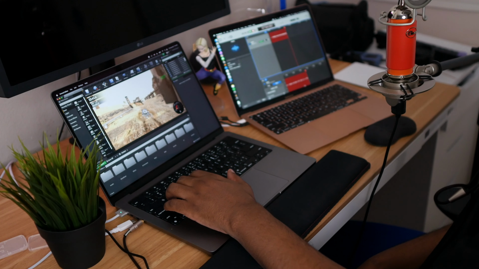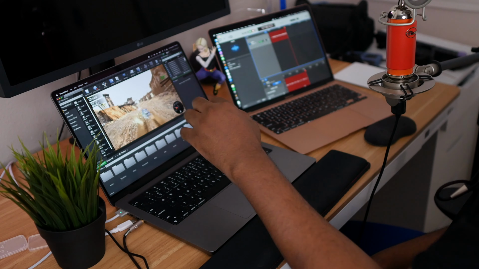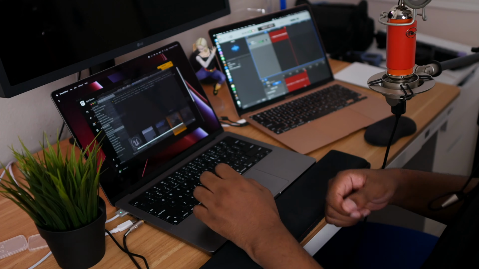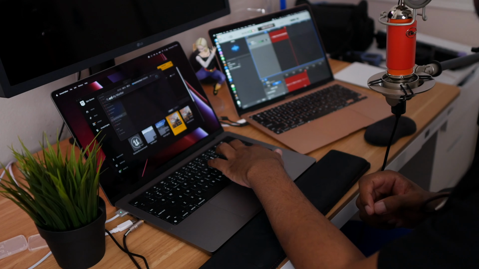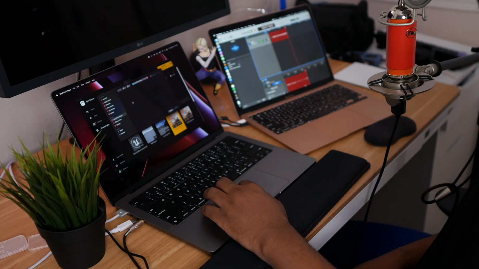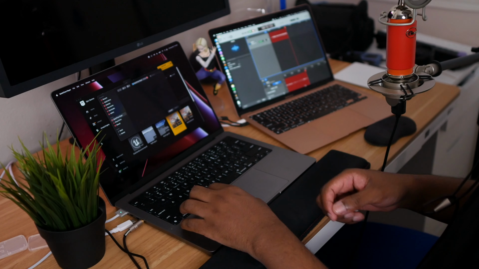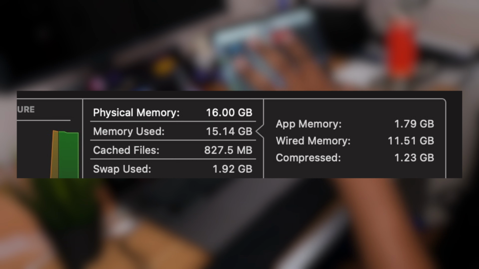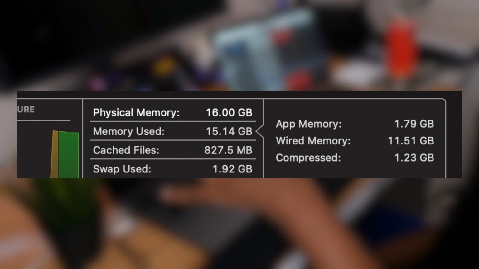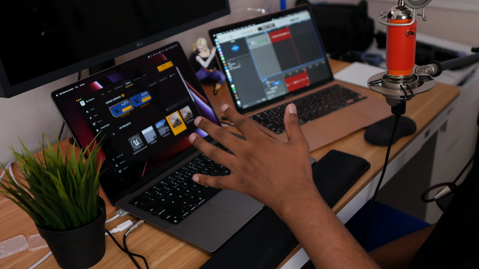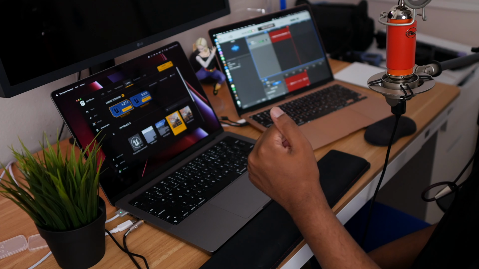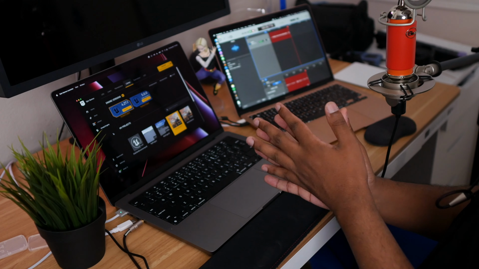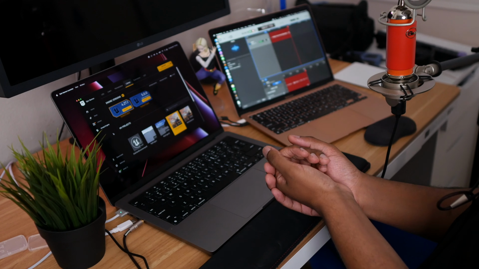So if you are planning to get the base model to do work for Unreal Engine, I do not recommend that at all. Now you might be asking why. Let me show you why right now. I will go ahead and open the activity monitor, and as you can see right now, since we have a unified memory between the GPU and the CPU, Unreal Engine likes to use the RAM and likes to use the GPU as well.